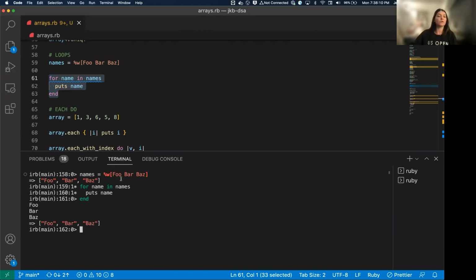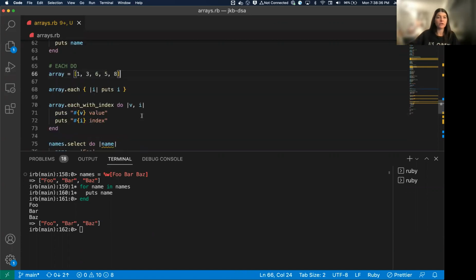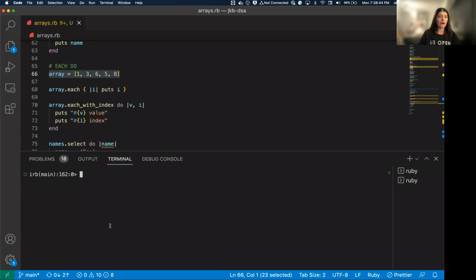In this case, for name in names, I'm saying puts name. So for each name at each index, it's going to iterate 3 times, because we have a length of 3. And it's going to print out foo, bar, baz. All right. So now what I typically use is each. And this is a different syntax for each. Sorry, Yoshi's being a little weird.